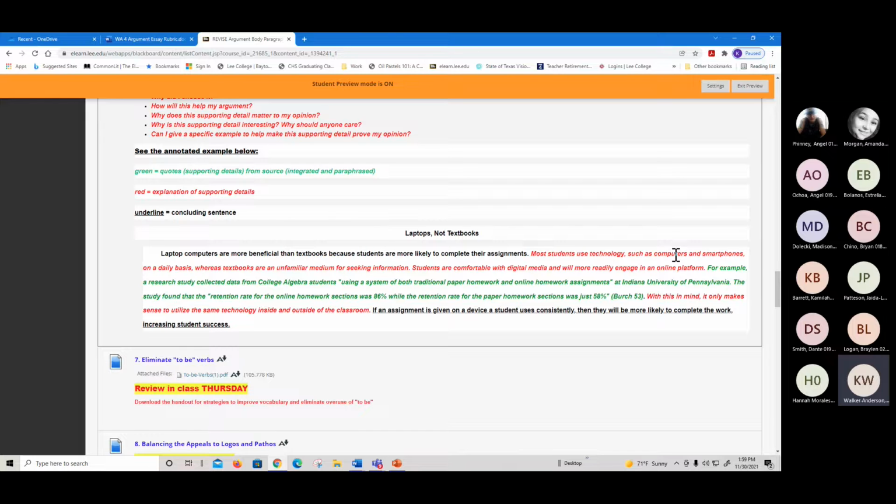Then they bring in the source. For example, a research study collected data from college algebra students using a system of both traditional paper homework and online homework assignments at Indiana University of Pennsylvania. The study found that the retention rate for the online homework sections was 86%, while the retention rate for the paper homework sections was just 58%. That supporting detail is paraphrased and direct quoted.